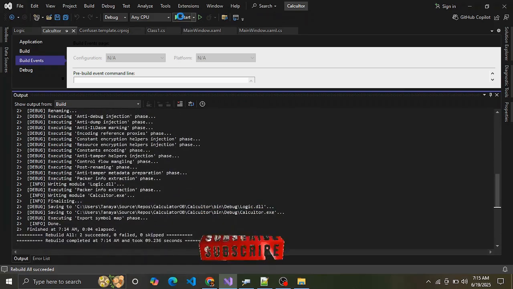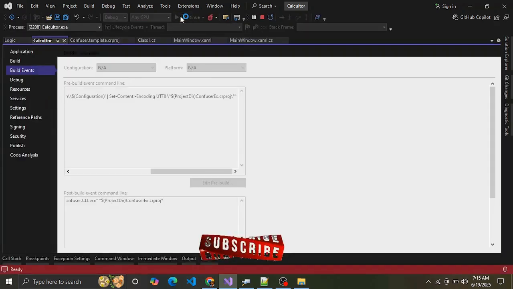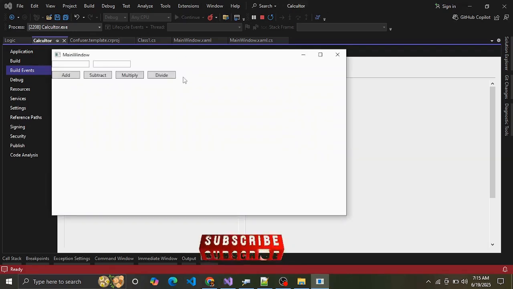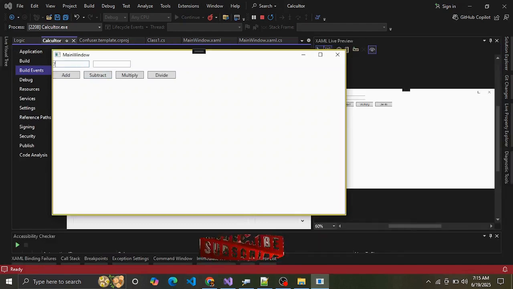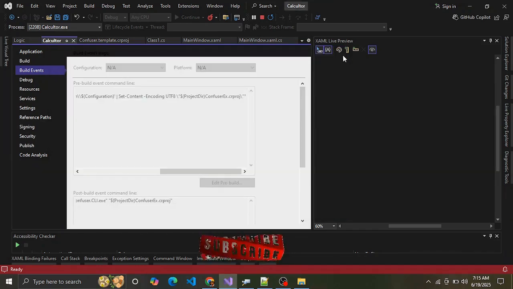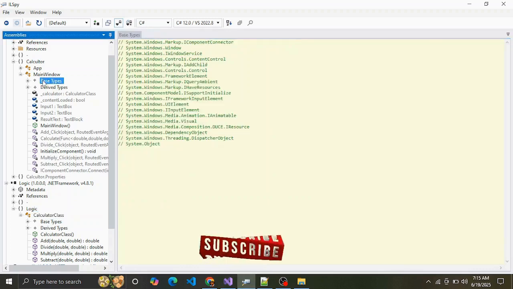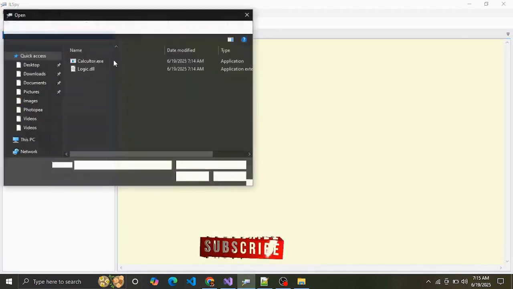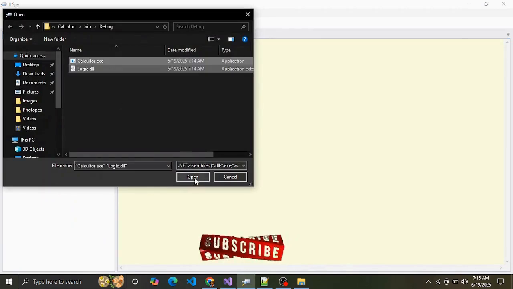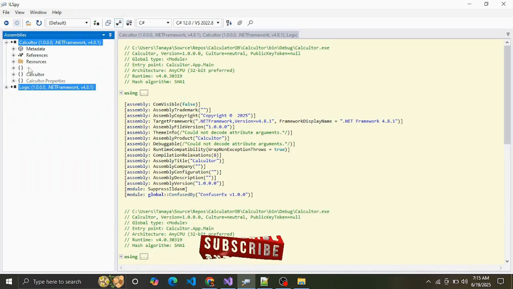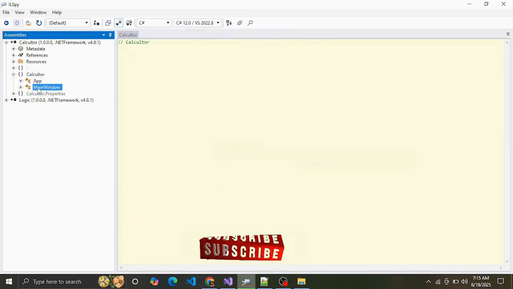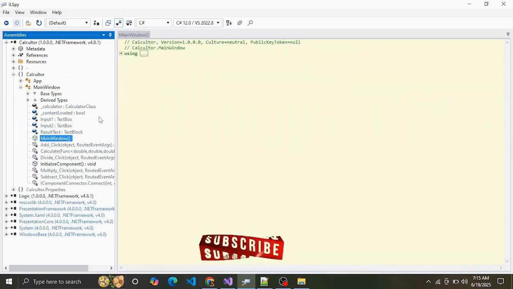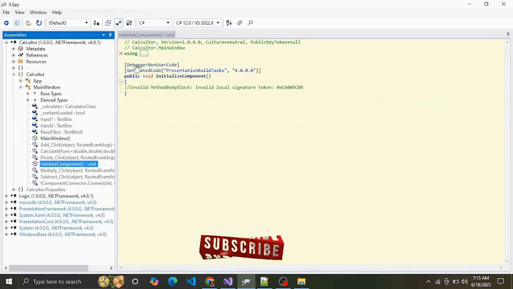So now let's run. First we'll see whether our project is working as expected even after adding configure x, the obfuscation. First we'll check whether our application works fine or not. Let's add, subtract, multiply and divide, everything works fine. Now let's jump to the decompiler to see whether people are still able to see our code or not. Let's add our assemblies, which are calculator and main window. You can see from here itself that none of your code is visible.